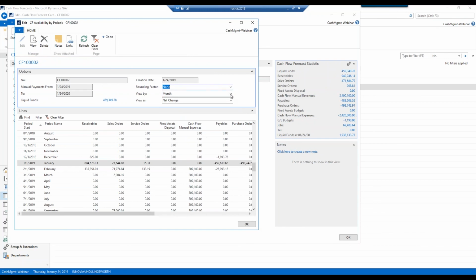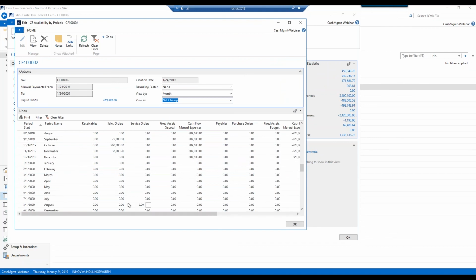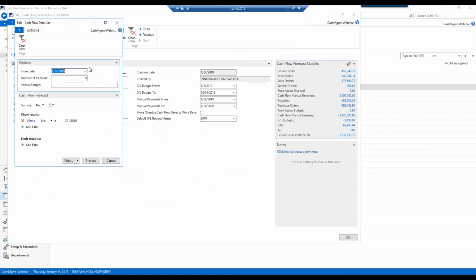All right, a report that is kind of nice to look at. On the Navigate tab, you'll see CF availability by periods, so our cash flow availability. And this allows you another on-screen look at the progress of your cash flow period by period. Okay, so here you can select how you want to view this by day, week, month, quarter, year, and if you want to view the net change or the balance at date. All right, so another on-screen look at our cash flow forecast.